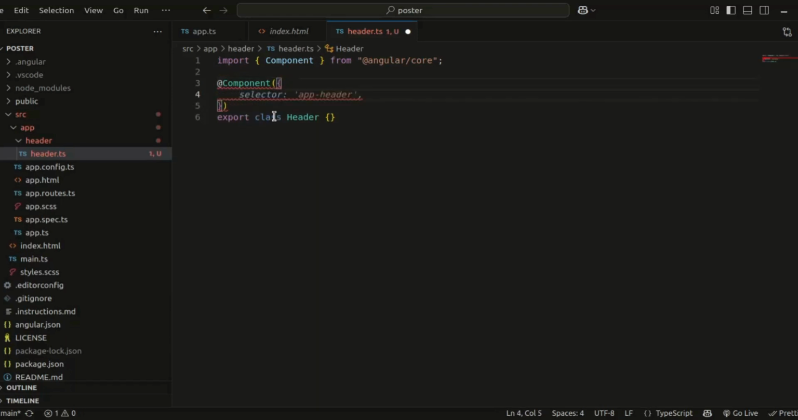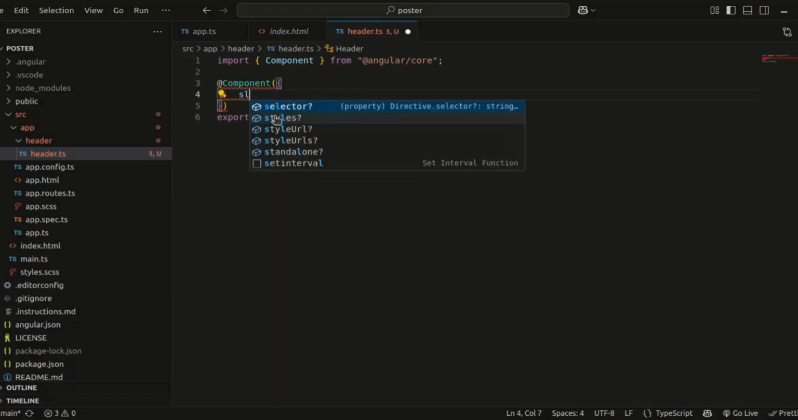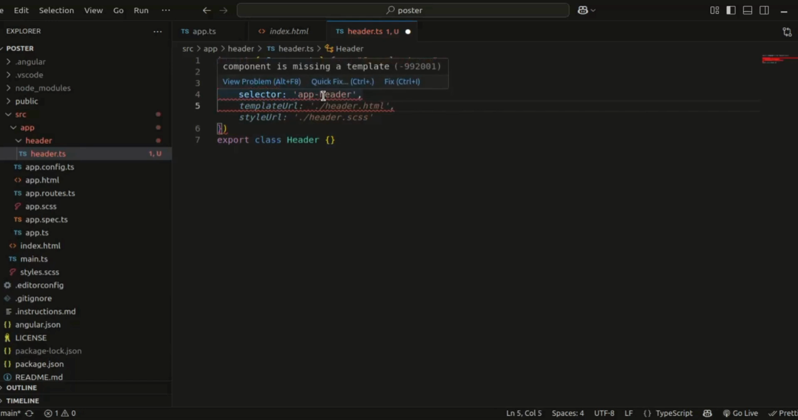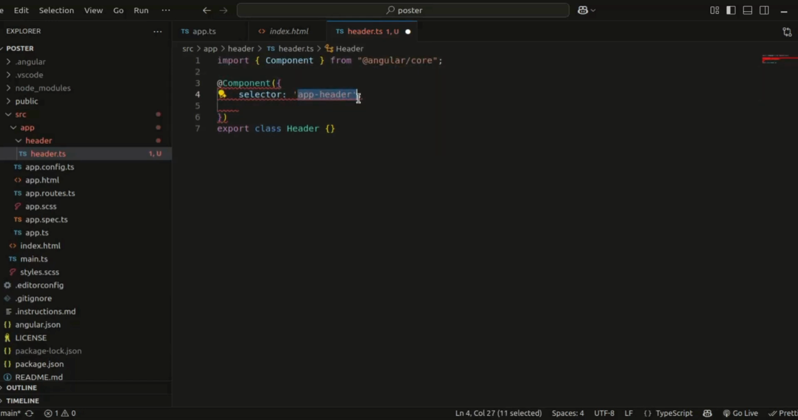Now we have added the Component decorator. As I mentioned in our earlier lectures, a component should have a selector, which is a unique name for a component. So I'll add a selector over here and name it app-header. Here, as you can see, app-header is the selector of this component. Why am I prepending the app? Because this is an application component.